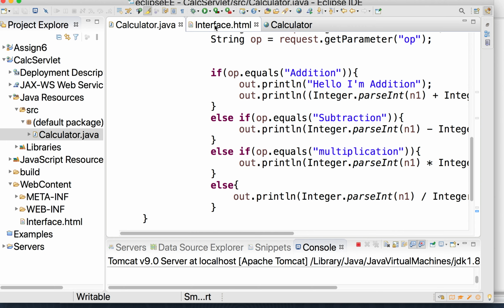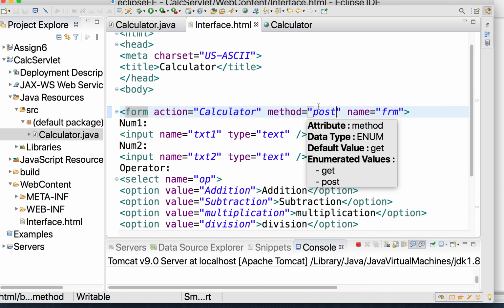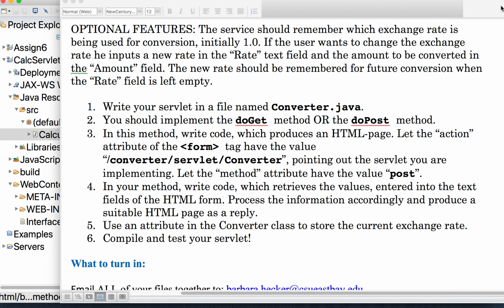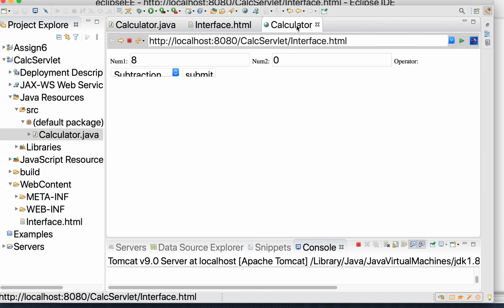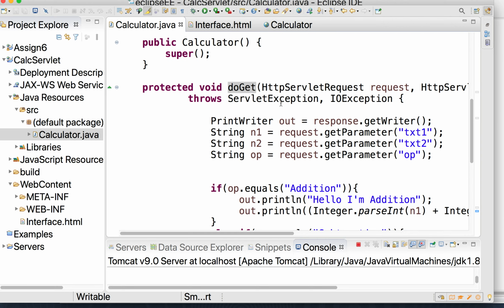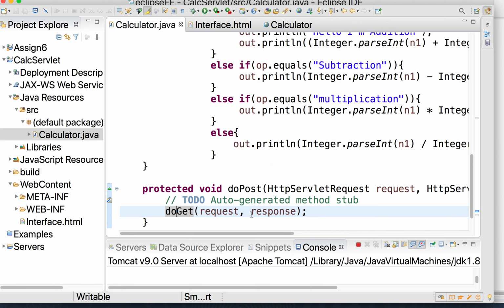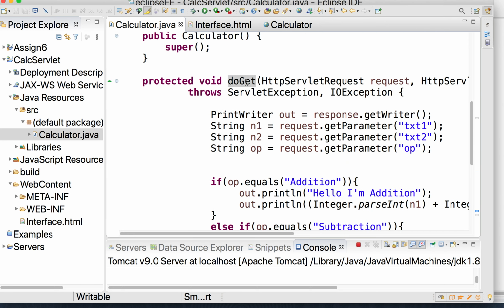Before, a few minutes ago, remember I was playing around with the form and I changed this method to post. You should probably use post instead of get. If you write post, then in the servlet code, post is going to run doPost, which is going to send us to doGet. Before, I just put get in here and send me to doGet.